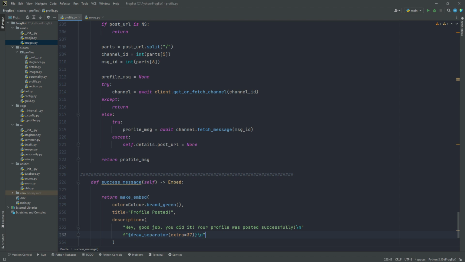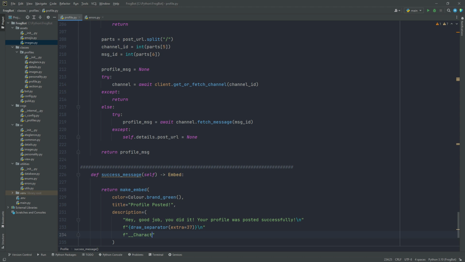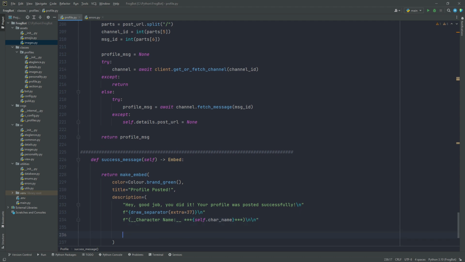Okay, so let's add a new line, and we'll say character name with underscores, and then in triple asterisks to make it bold and italic, let's say self.charactername like that. And you know what? Let's go ahead and put this in parentheses just like that. I think it looks a little better if we're being like, hey, by the way, this is the character name that belongs to this profile. So we'll drop two new lines here.